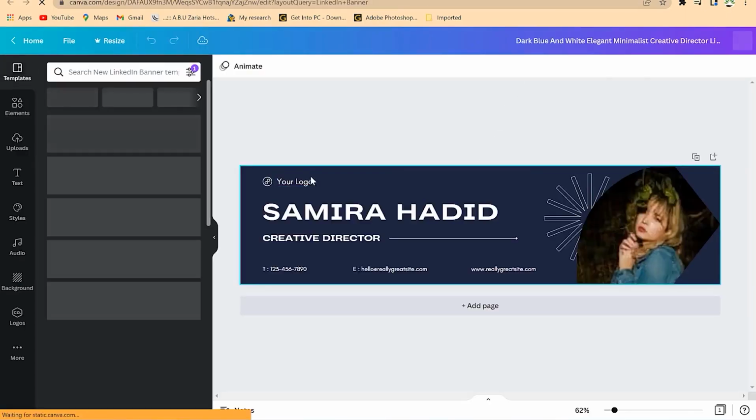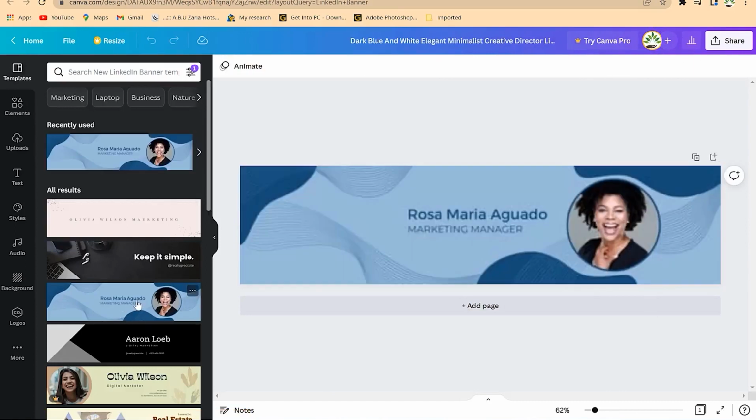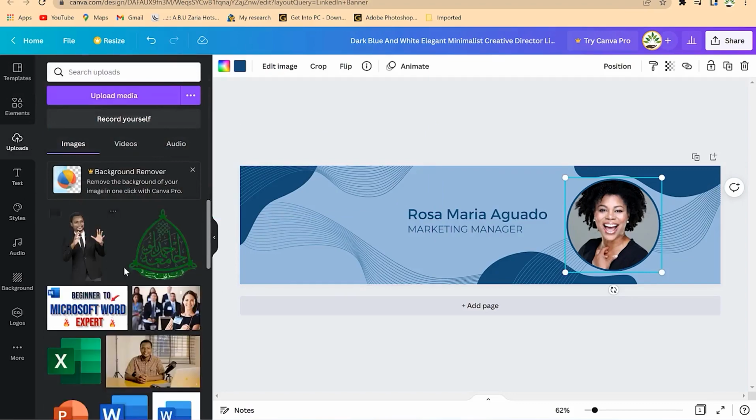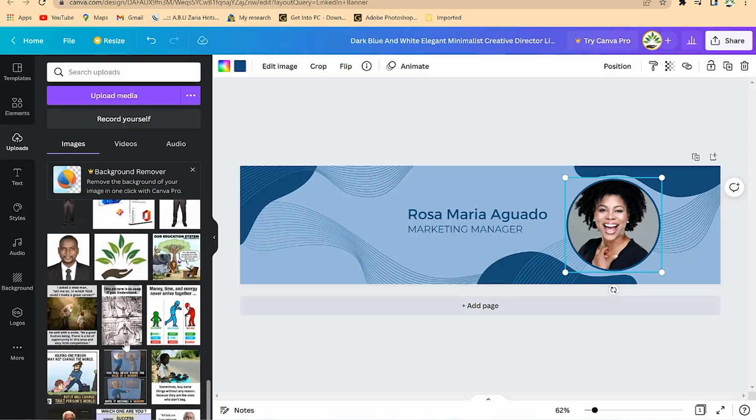You can easily customize. You can see the sizing. You don't have to worry about the sizing, anything. You can just select this and you can replace, or you can check on this one. I think I like this one better and it's free also. So you can just select, come back to your uploads, and maybe you have uploaded a photo. You can check out if you have uploaded any photo.